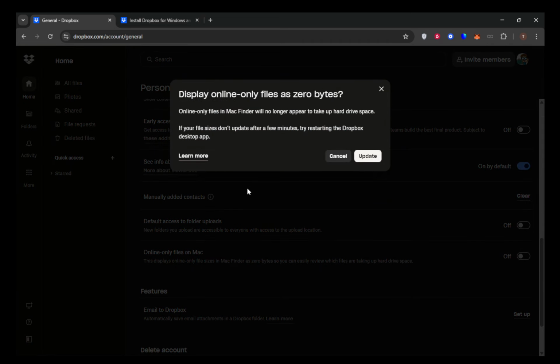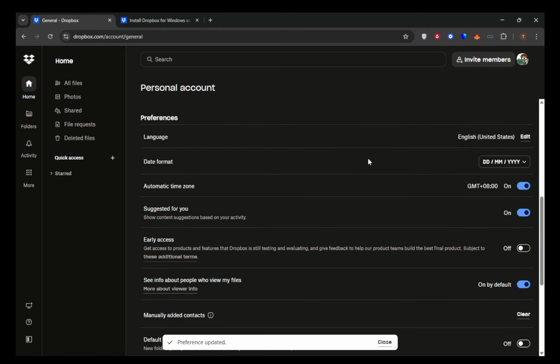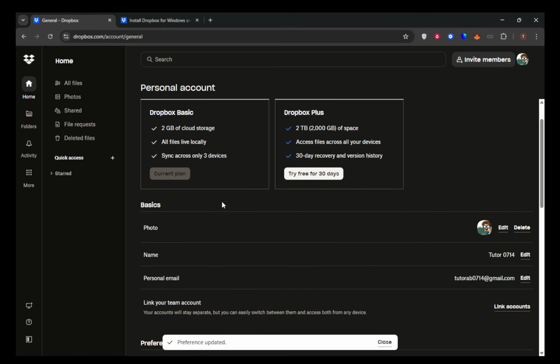By following these steps, you can efficiently manage your digital space, make the most of your local storage, and always have access to your Dropbox contents when you need them.